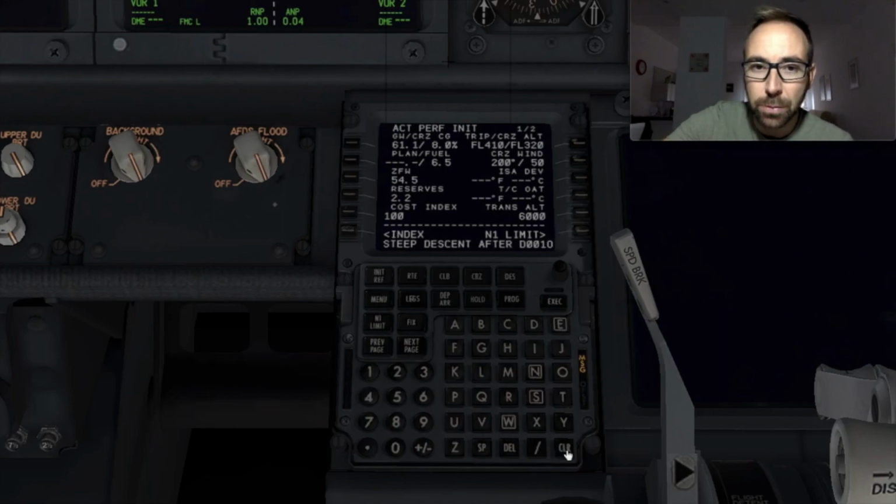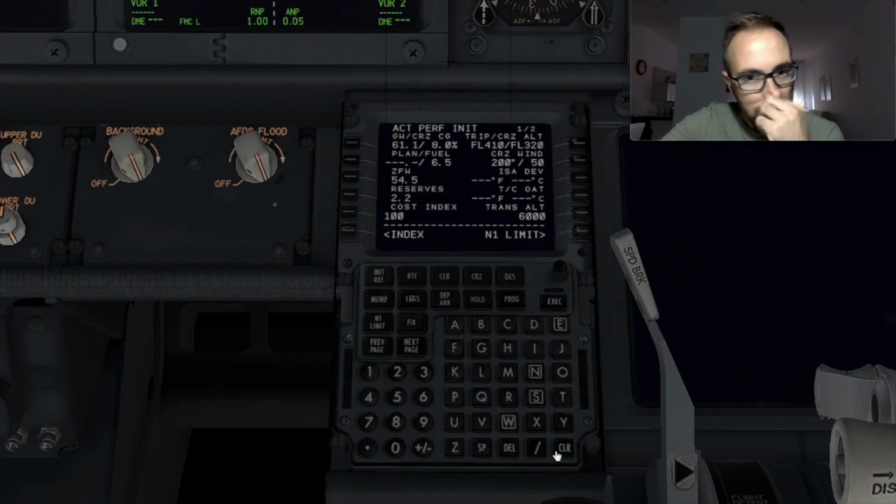So we clear this information here. It says steep descent after this delta 0010. This is a point in the arrival for sure. It's warning me that we're going to have a steep descent. So I clear this. That's correct. Steep descent after Manco, steep descent. So we've got lots of information.